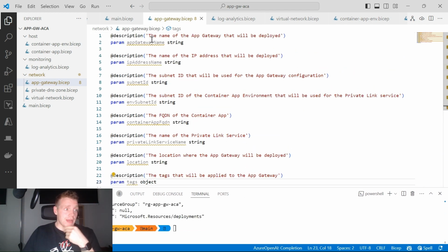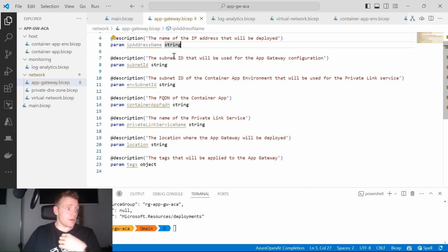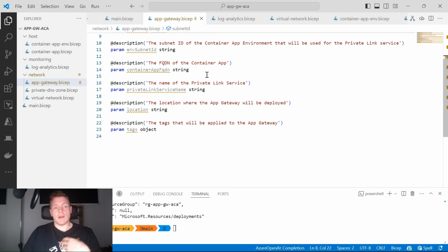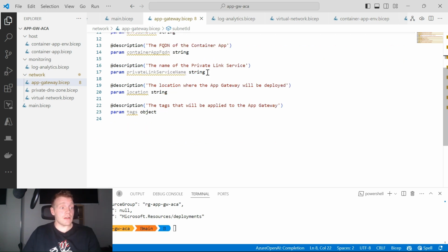So I'm going to give my application gateway a name. There's going to be an IP address that's going to be deployed. I'm going to integrate this within my virtual network, so I'm going to need a subnet for that. I'm also going to integrate my subnet that I've got for my container app environment. I also need my fully qualified domain name for my container app itself. I'm going to create a private link service, and also the location and tags, fairly straightforward.